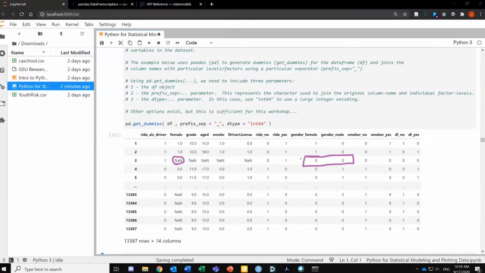What it's asking is, was the value female? Yes, 1. Otherwise 0. Was it male? 1. Otherwise 0. In which case, a missing value is always the otherwise, which means it will be 0. How do we deal with that?